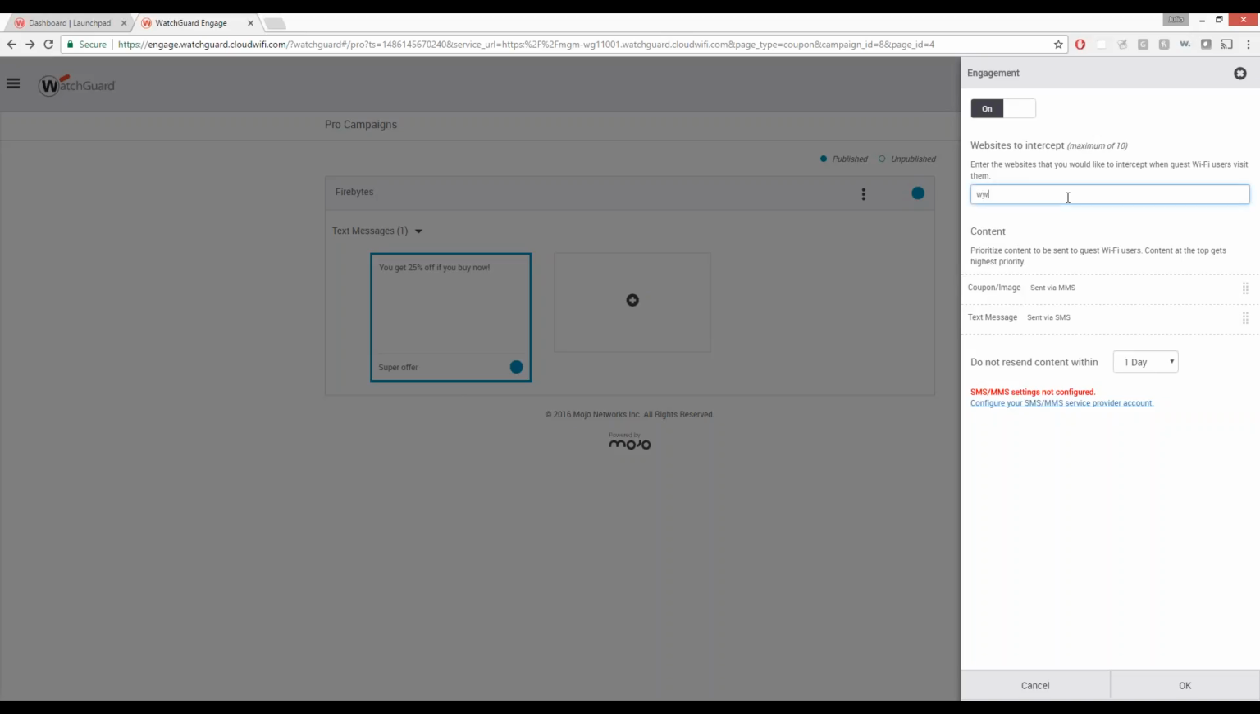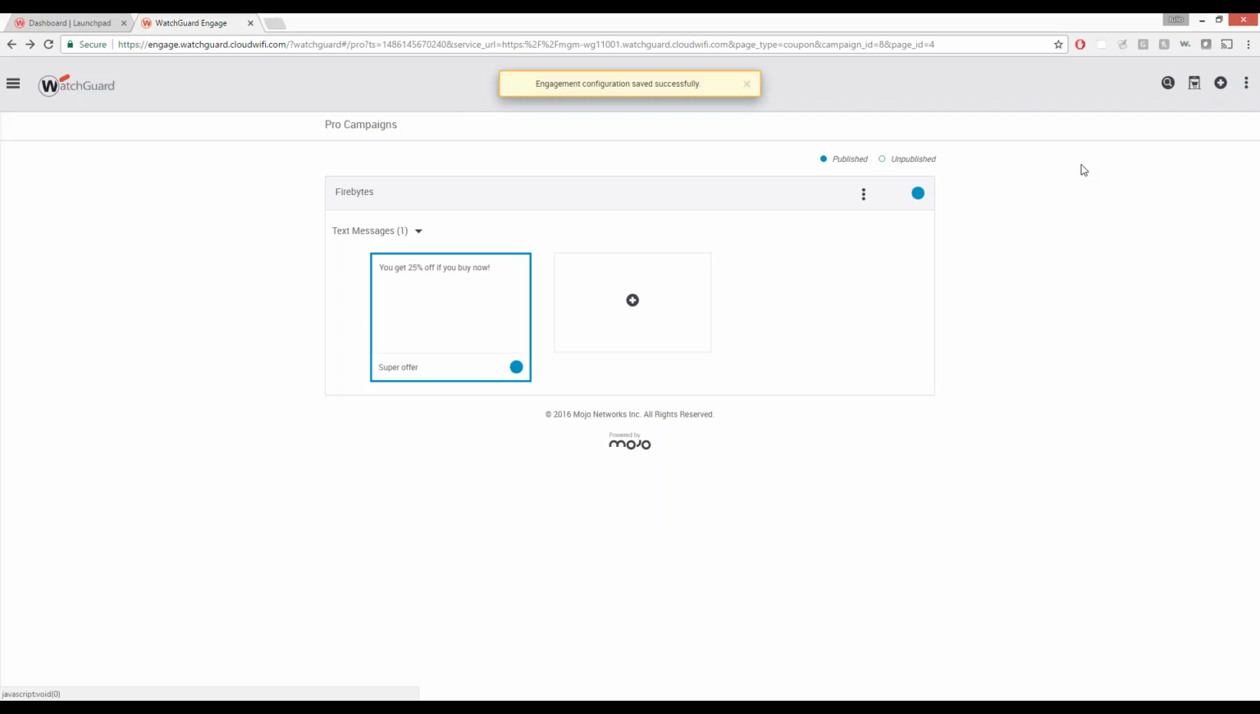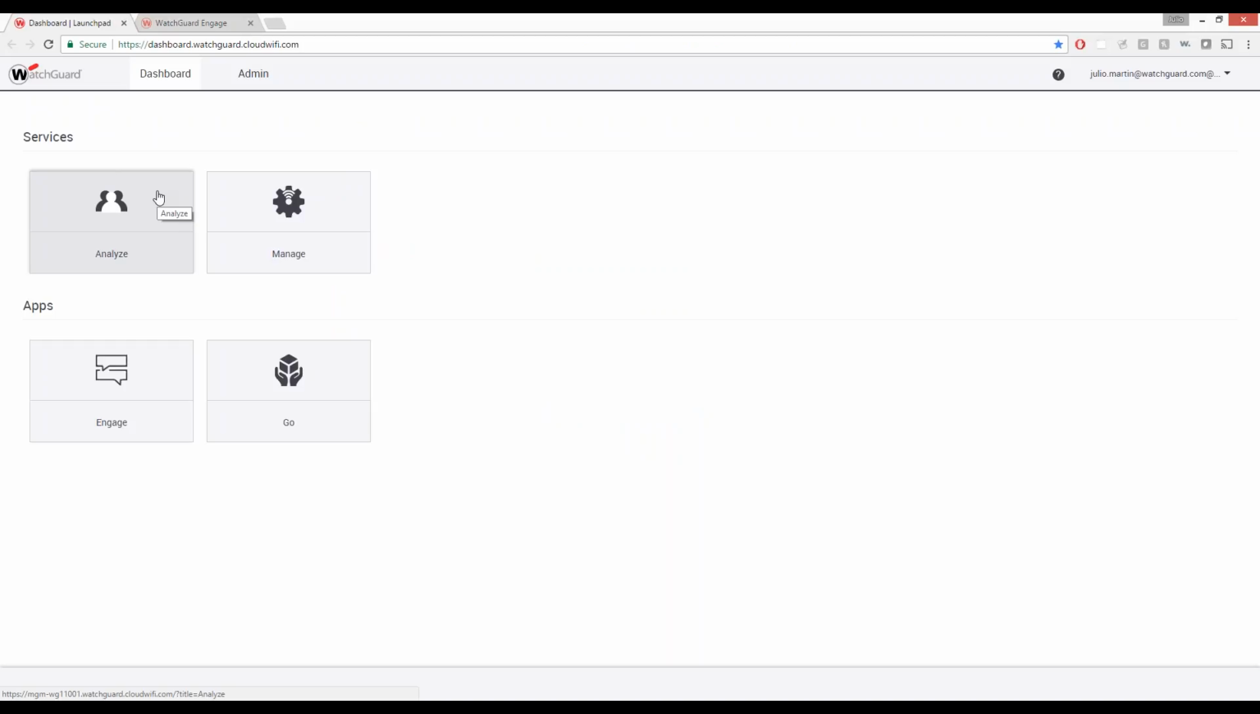So all I would really have to do is add Amazon.com to the websites to intercept. And now when I'm connected to your guest Wi-Fi and I go to Amazon.com, I'm going to detect that, and then I'm going to either send you a coupon or a text message. And all I have to do is hit OK, and it's easy as that. All right, so now we have the entire Pro campaign set up. So now we have to apply it somewhere. So we'll go over to Dashboard, and we'll go over to Analyze.